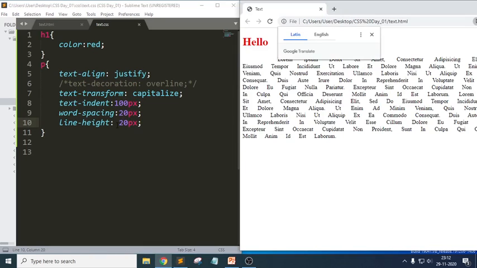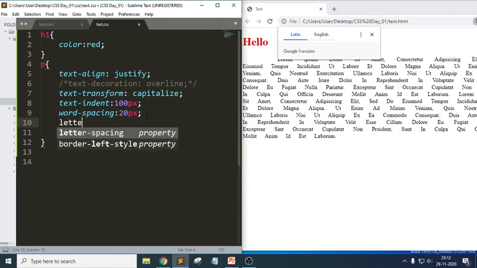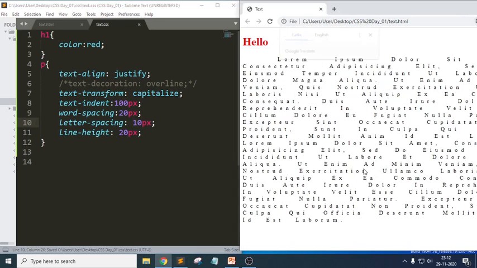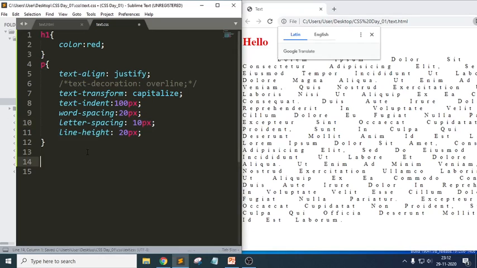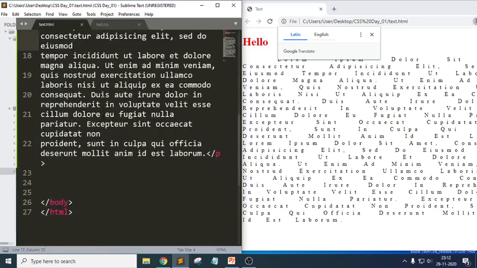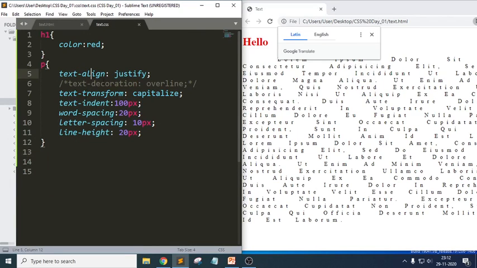Similarly, we also have a letter thing. Letter spacing: if I want to give some spaces between the letters, then we can use letter spacing. Generally we don't prefer this, but in case you need it, you can use it. So these are the properties of text. I have taken a small paragraph and applied text align (justify, center, left), text decoration, text transform (uppercase, lowercase and capitalize), text indent, word spacing, letter spacing, and line height.